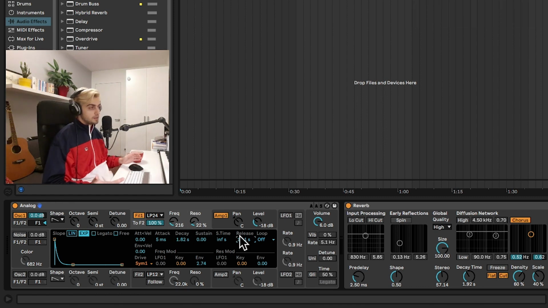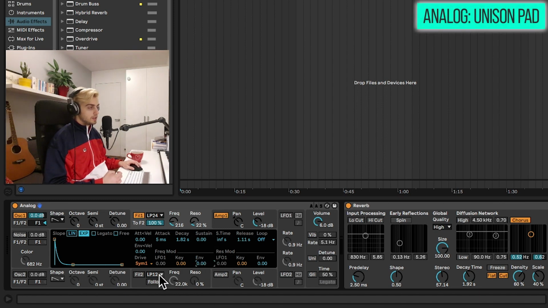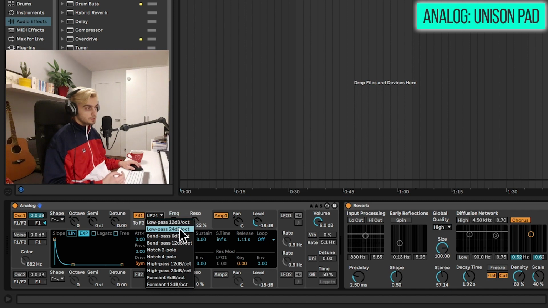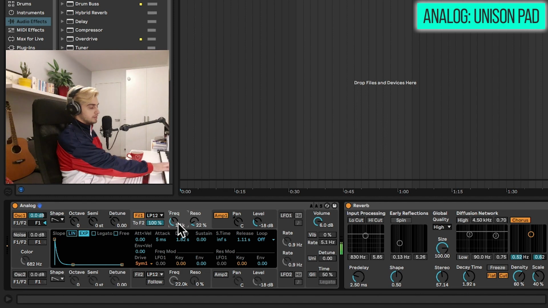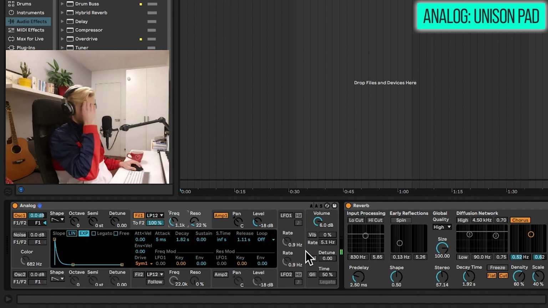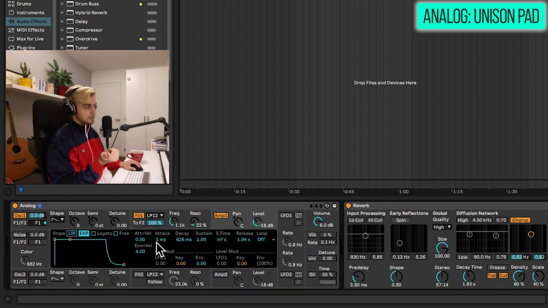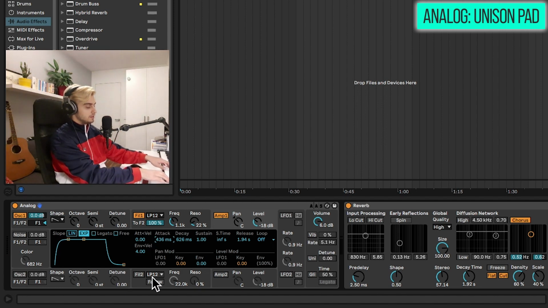And the last step for analog is that we're going to be making a pad. Let's disable the envelope here and let's maybe choose a different curve. So 12 dB per octave instead of 24. So that's going to be giving us a bit more high frequencies. And also let's add some attack here. So let's fade the sound in quite gradually.